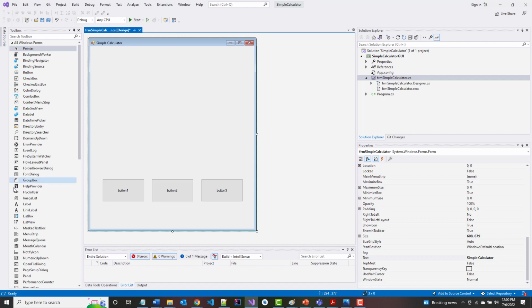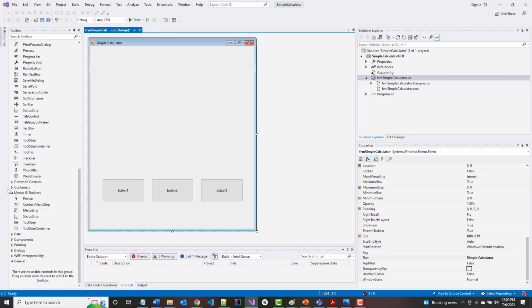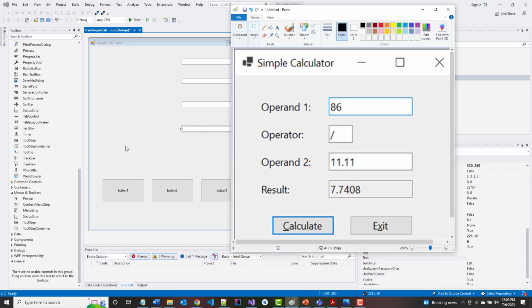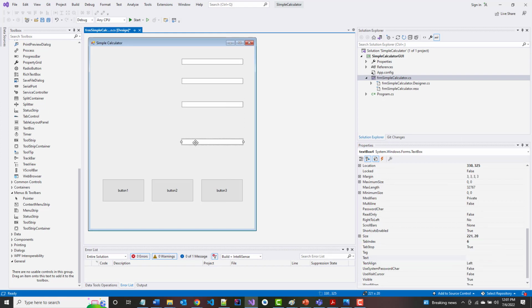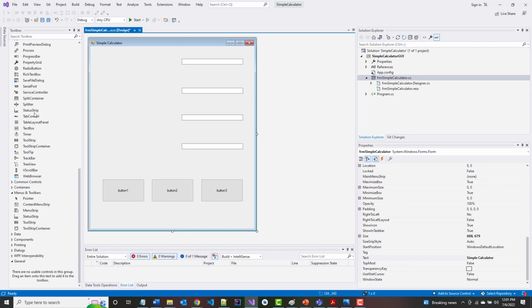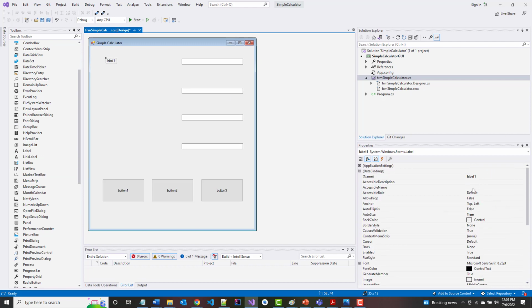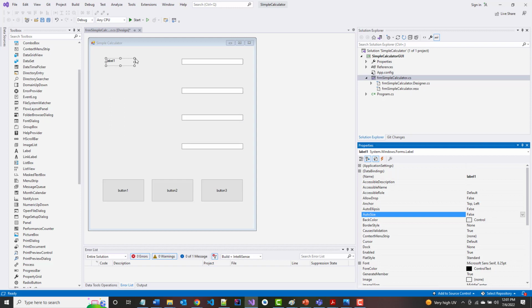All right, then next let's put in our text boxes. I don't remember if there were three or four of them, or four or five of them, I should say. So let's look. One, two, three, four. Good. All right, so that's all done. In fact, let's give them even more room. All right, now let's put in our labels. As always, I like to come in and right away change the auto size to false on my label. There's that.